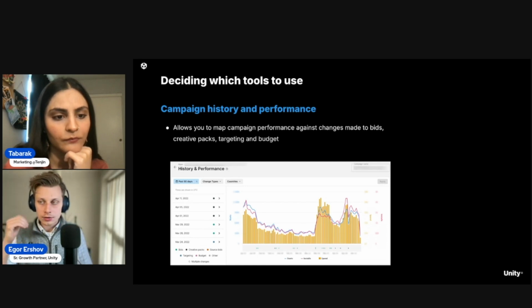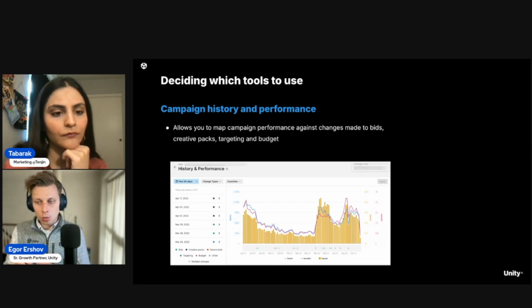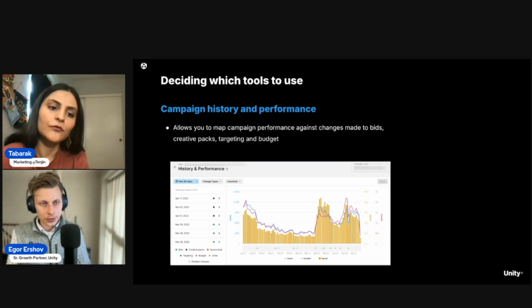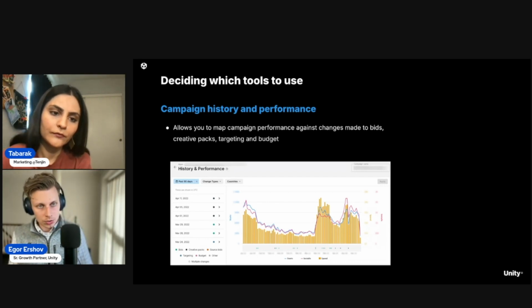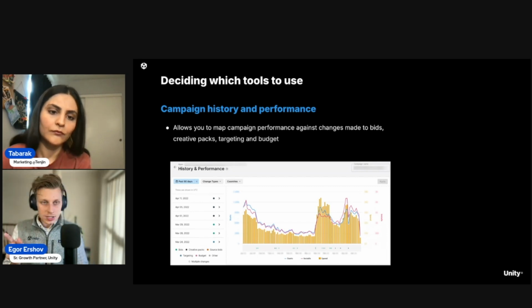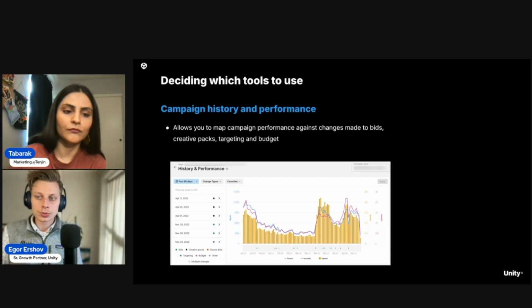And this is very important in understanding what is the right bidding strategy. What is the target ROAS you should be using? How did it actually affect my campaign in the past? Was it a good way or a bad way? How did my delivery react to the changes I've done? So this page is actually super important.